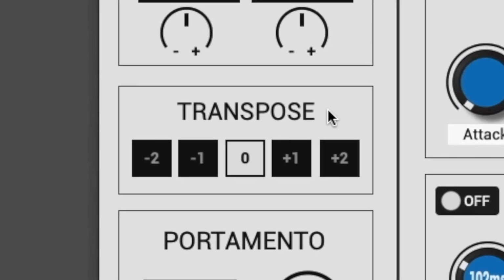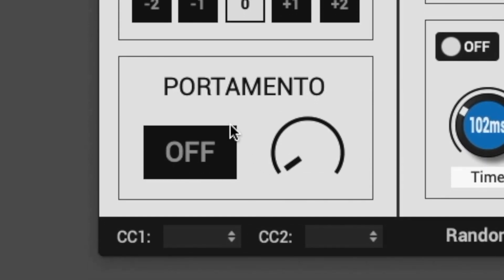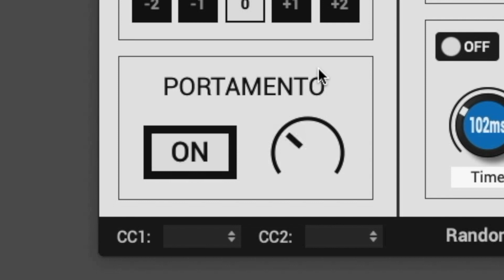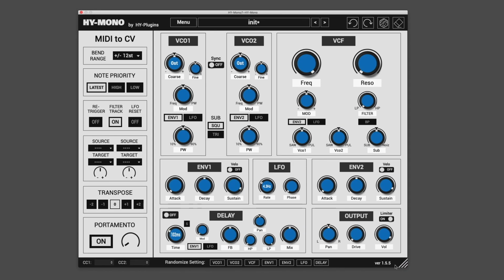Then you have the transpose section, where you can transpose incoming MIDI notes from 1 octave to 2 octaves in either direction. You also have a portamento, and when portamento is turned on, you have this parameter which affects the portamento time.